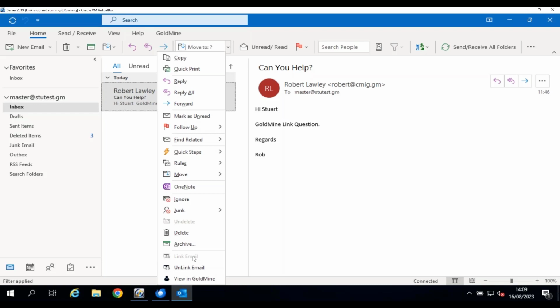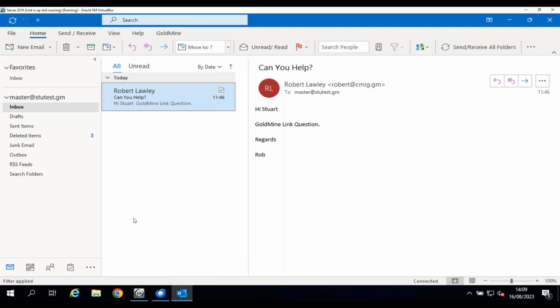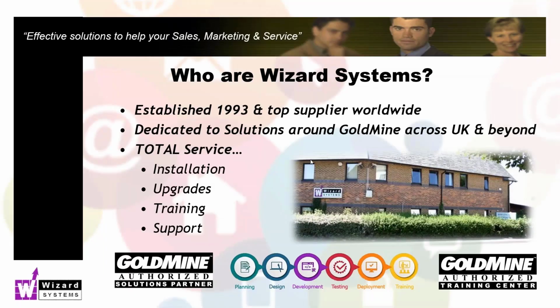If that email did not link to a record or the email address didn't exist, the plugin would prompt you to create a new contact. So this is a really slick, clean plugin that doesn't add any big overlays into GoldMine or into Outlook, and just keeps it really nice and clean, and is there purely for sending and receiving of emails in Outlook that also link into GoldMine. And that's it. So pretty much like a lightweight version of the Outlook integration, as Stuart says, specifically for email.